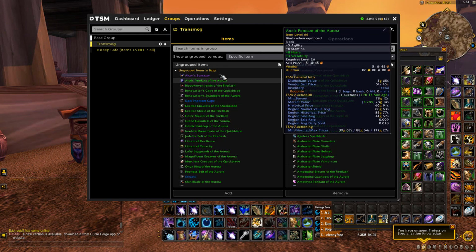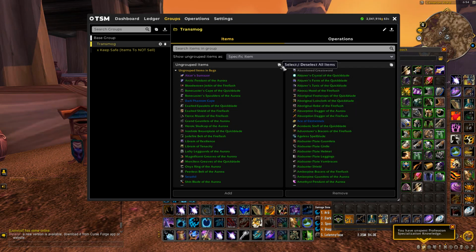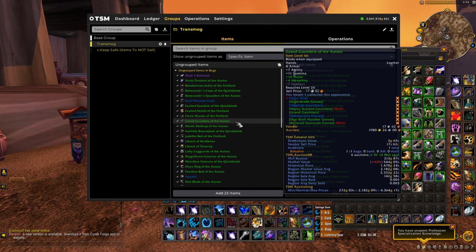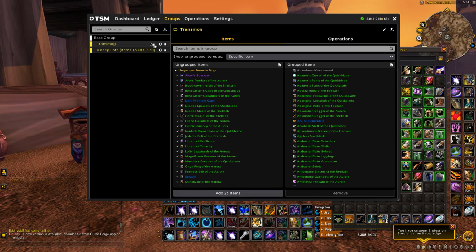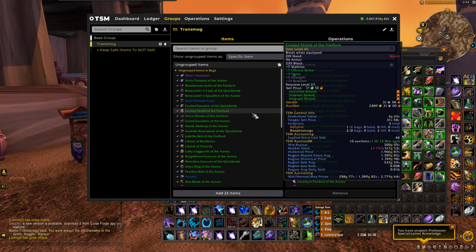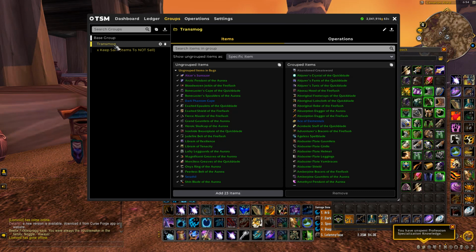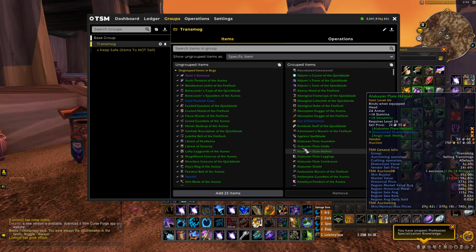So what we can do here is select all, and as you can see, we'll put a tick on all of them. This will put all the items we have selected into the group. Now every time that you farm transmogs, at the end of the farming session or when you've got to clean out your bags, you'll simply do this. You'll click on the group, click on this part right here where it says ungrouped items, click select all, and then simply put them all into the group.